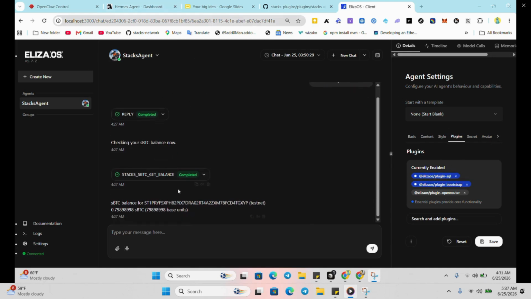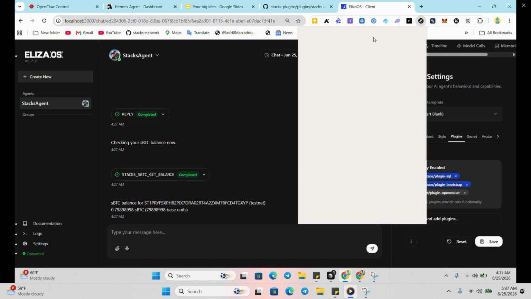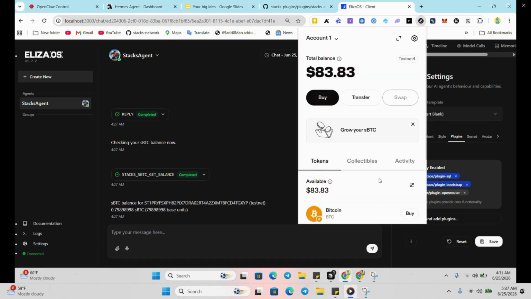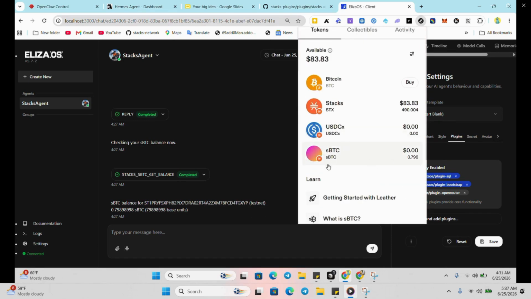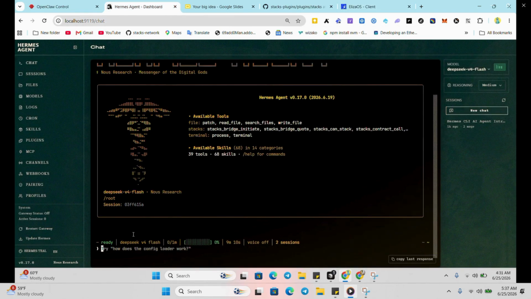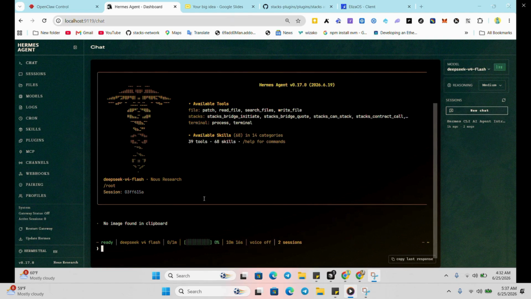But you can see that the stacks get balance has actually been called and the balance has been fetched successfully. But let's see if this is the actual balance. So we're going to open up Ledger and we're going to check sBTC, 0.9, and it actually matches 0.9 sBTC tokens that was successfully fetched by the Eliza agent. So that shows that the plugin is set up well and it's working. But let's go to Hermes agent and see if the tools set up here are working as well.